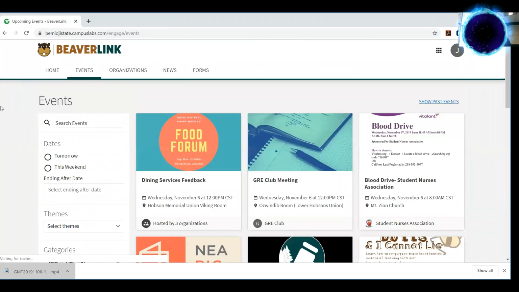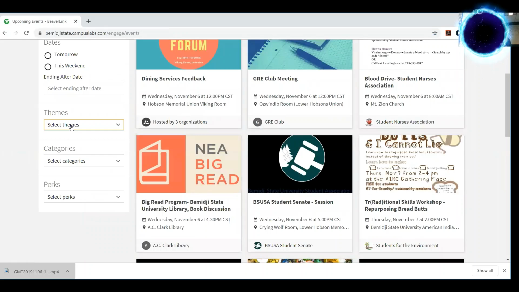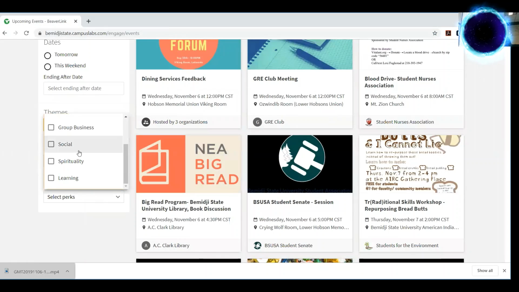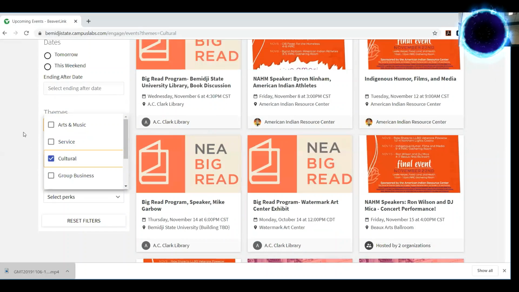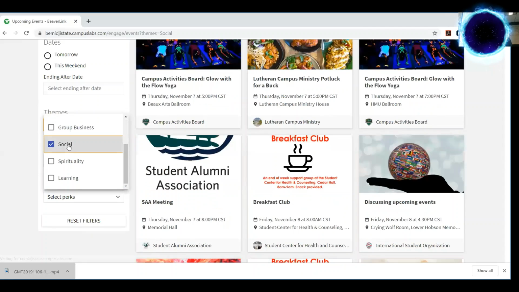In our events tab, you can look up what's coming up next. You can see what's happening tomorrow or this week, or you can look for even a certain ending date. If you're looking for a certain type of event, if you're looking for something that is just more cultural, you can click on the cultural check and you can see all kinds of opportunities. If you're looking for something that has maybe more of a social aspect to it, you can click on social and you can see all kinds of great opportunities.